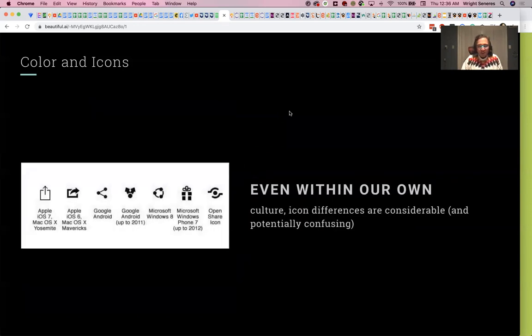But even with our own culture, icon differences are considerable and could be potentially confusing. So in this example, this is the share button. In Apple iOS 7, it looked like this. In iOS 6, it looked like this. The Google ecosystem had a completely different look for it. And the Microsoft system, I don't know what's going on here. Here's a gift. This is supposedly share. Okay, then. So all of these icons together represent shares. So you have a lot of differences even with our own culture.